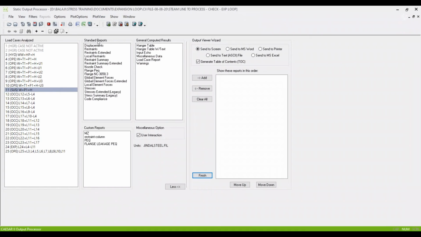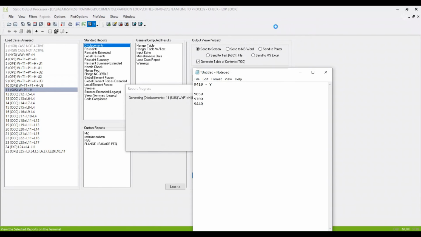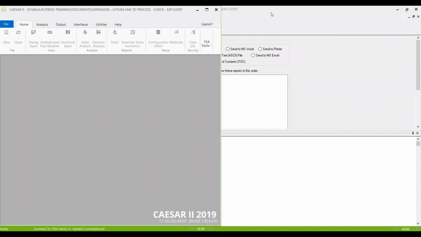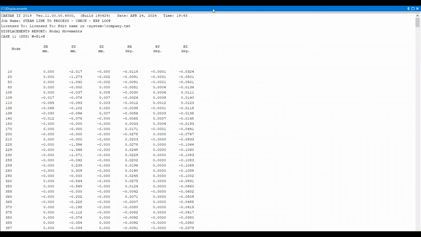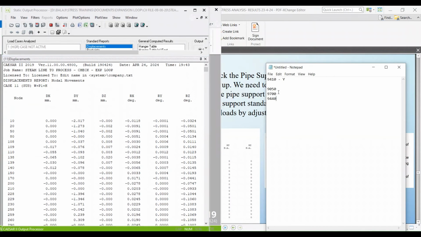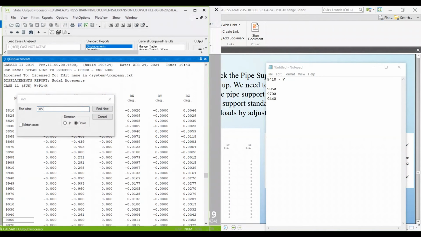Now we check the displacement in the sustained case for the selected node numbers where we have broken the line into two. That is the midpoint, where we are going to check the deflection. So what is the node number? 9050. First go to 9050.